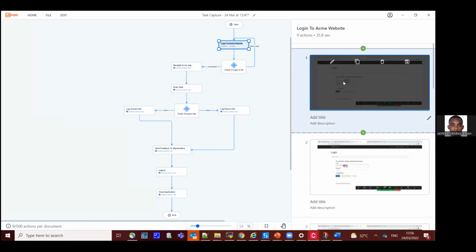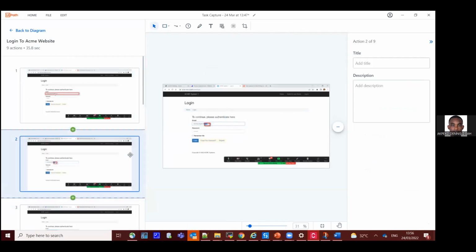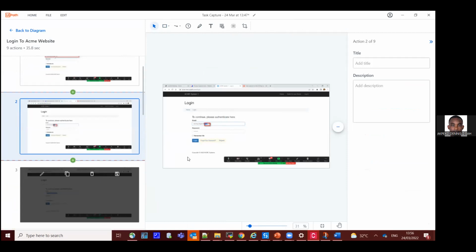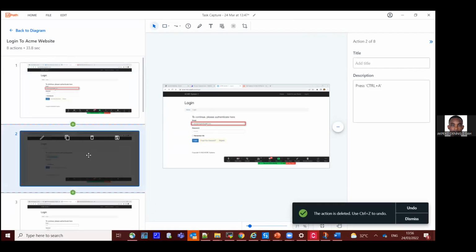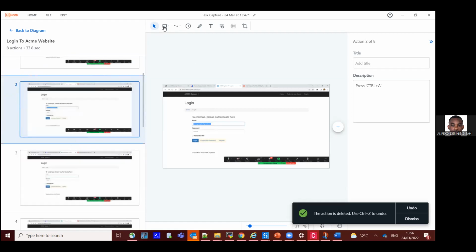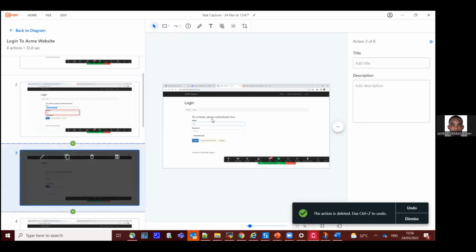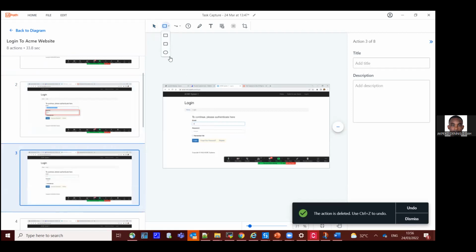So for this one, I get to see that the developer, when you are developing, focuses on the email, typing in the email. The second part looks the same, so I will just delete it and it's gone. For this one, please keep an eye on typing of the password. On this slide, keep an eye on clicking of the login.